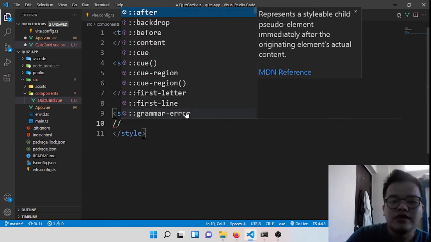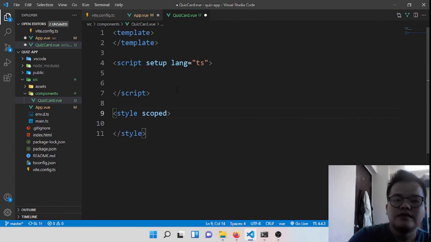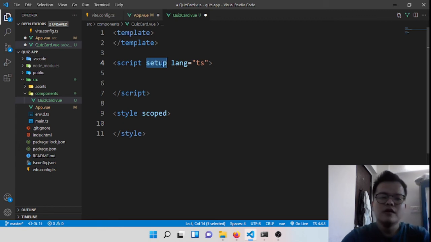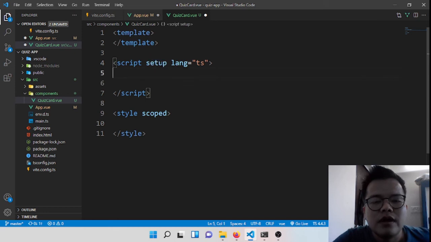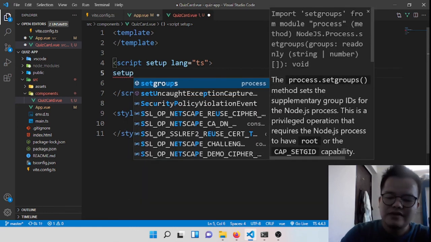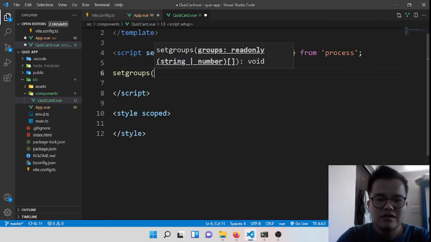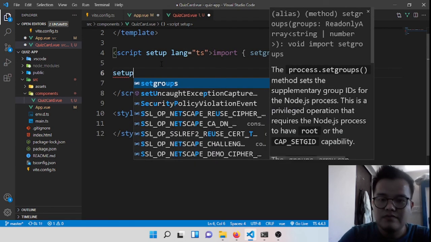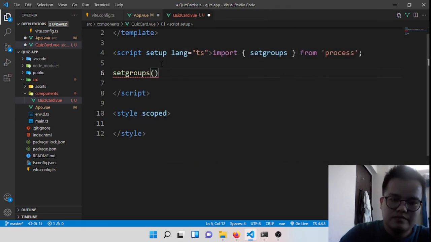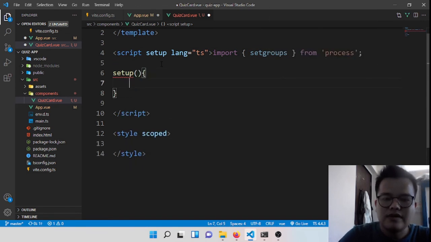Now, this script setup is just syntactic sugar of the Composition API which we are using in Vue 3, which is very popular nowadays. This setup just excludes the whole setup method, which we used to write like this, and we don't need that.